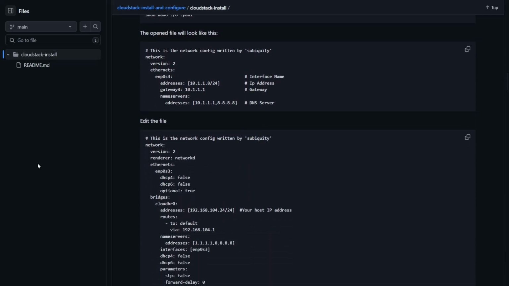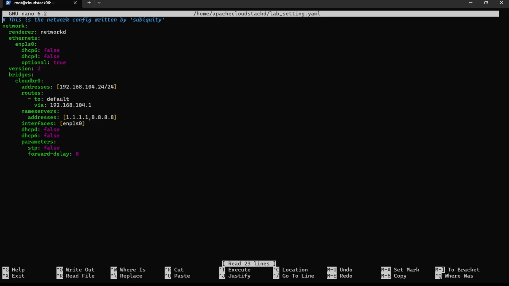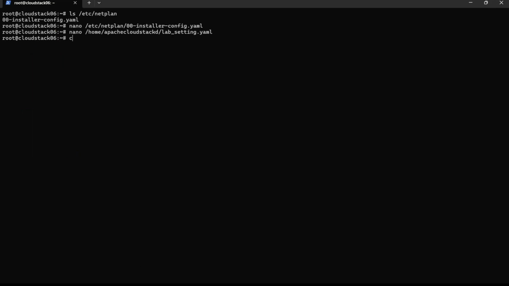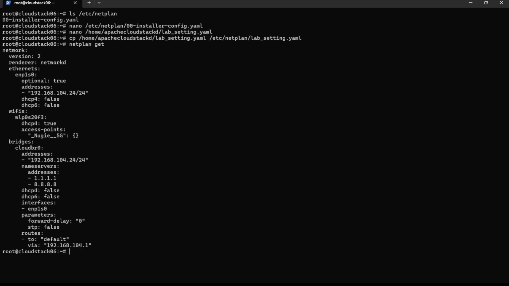We start by configuring the network interfaces on our server via netplan. This is what our netplan looks like, and we will just copy it into the netplan directory. We can confirm our configuration with netplan get, make sure that it's correct, and then netplan apply.